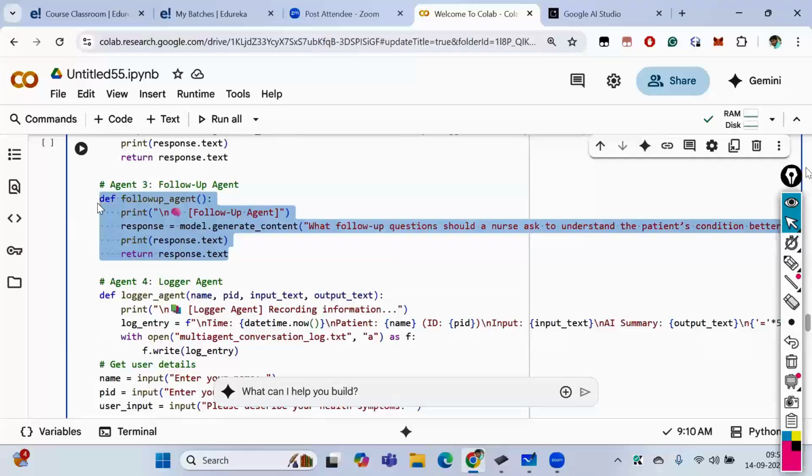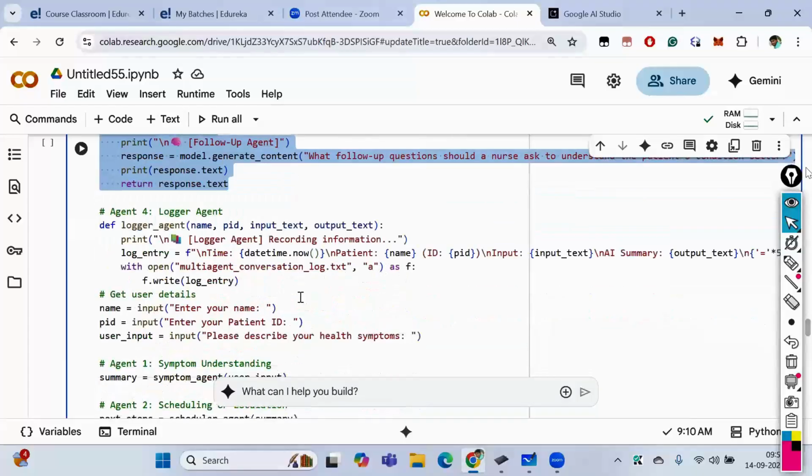Now the follow-up agent will just try to check what further questions I can ask based on the condition which you are facing. So those questions will come up from the follow-up agent, where it will print the response and you can see them. And then finally you have a logger agent here, everyone.